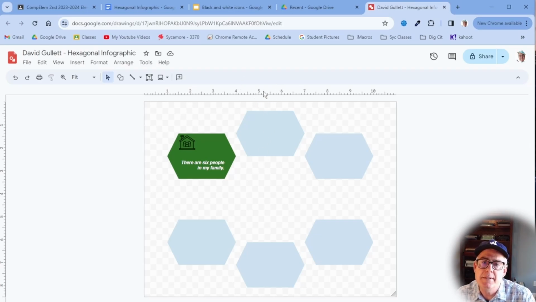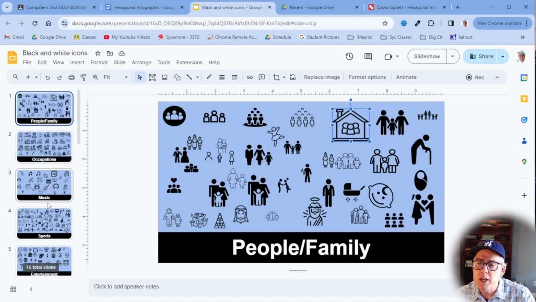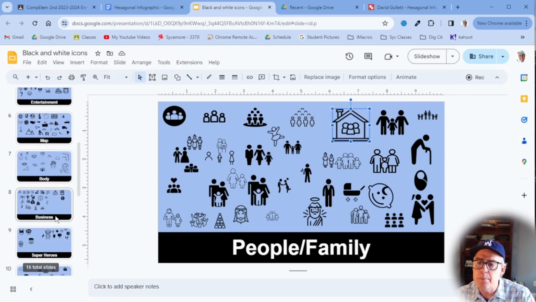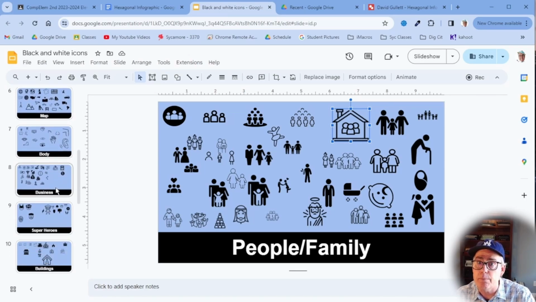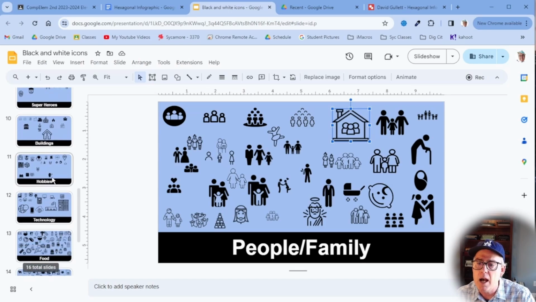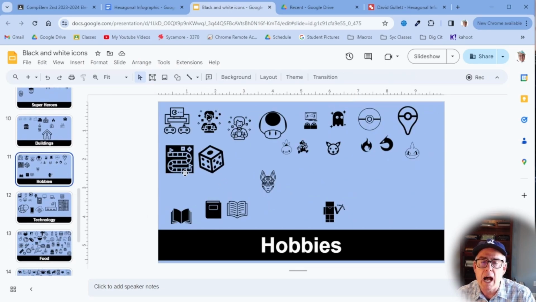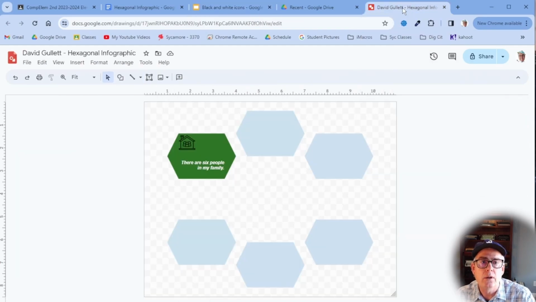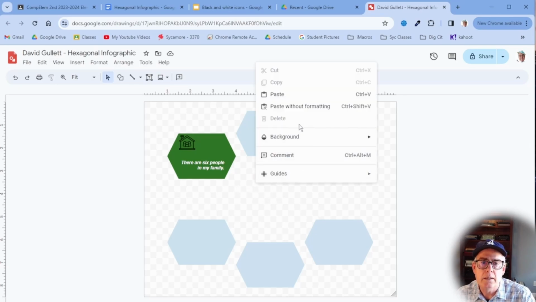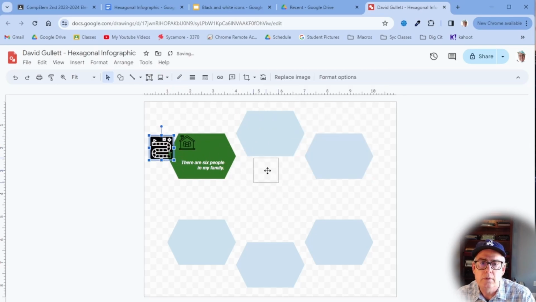Hobbies. I've got hobbies. Let's go back here. Occupation, music, sports, entertainment, map, body parts, and things like that in case you ever broke anything. Superheroes, buildings, hobbies. Here we go. Oh, I like board games. So I'm going to click on this board game right here. I think I like this one, although both these icons would work, right? Right click, copy, go back up here, right click, paste. There we go. And let's put that in this corner.